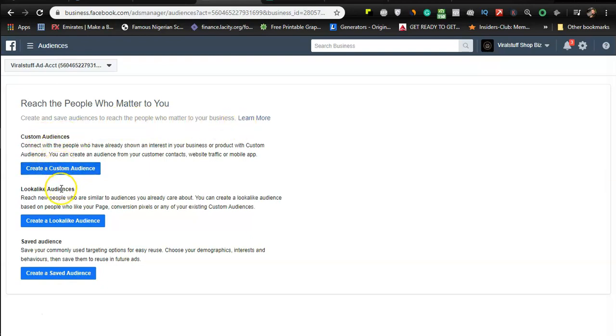We are going to look at lookalike audience in the next lesson. A saved audience may include things like demographics, interests, and behaviors. So you can save these demographics, interests, and behaviors for future use. But what we are very concerned about right now for this lesson is custom audiences. So you click on create a custom audience.